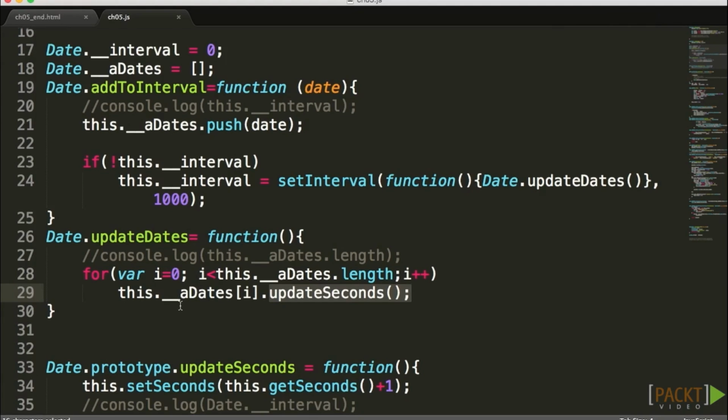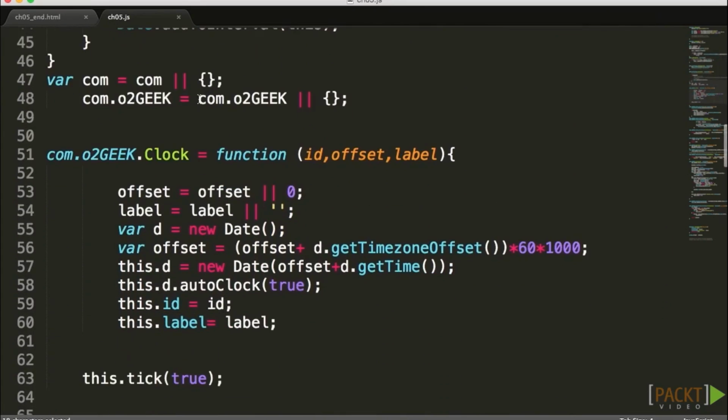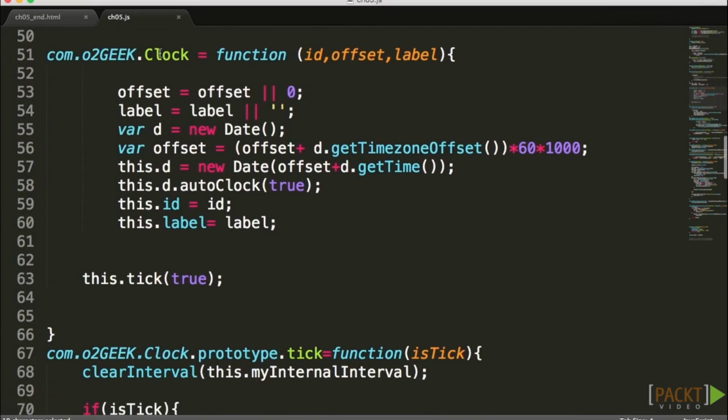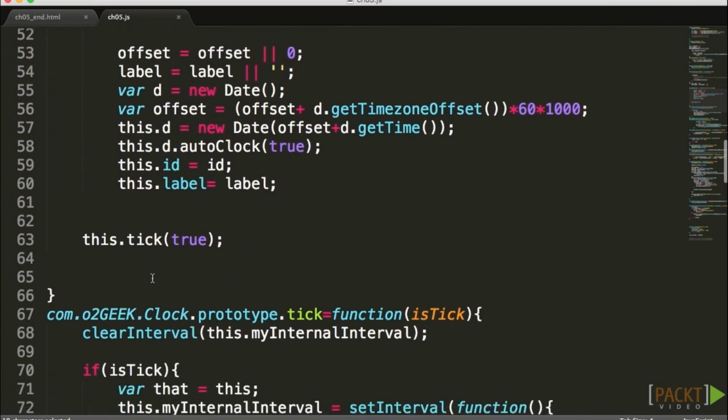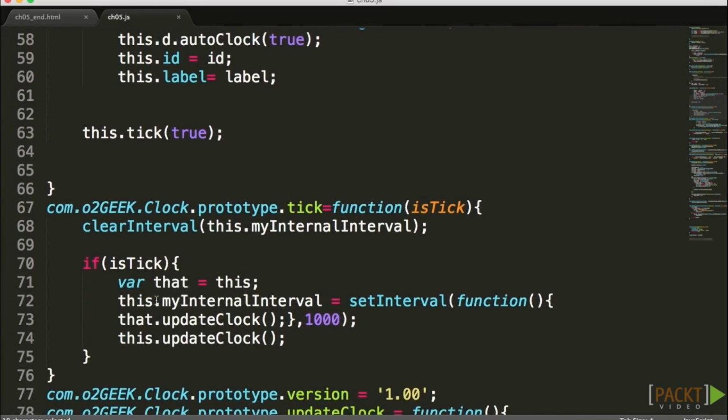So the next thing that I want to do is literally add to interval from outside of the date object itself. Basically, instead of only sending a date, I'm going to actually send functions into it. So where I'm creating the tick itself, which is happening right here, I'm going to add it into our interval.